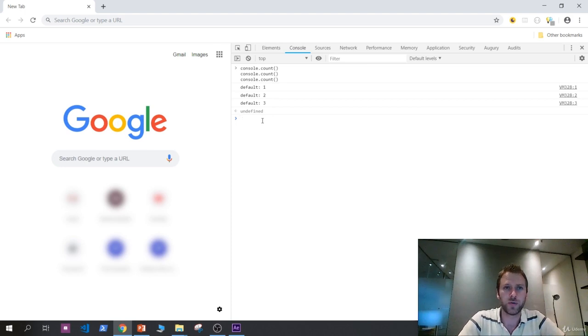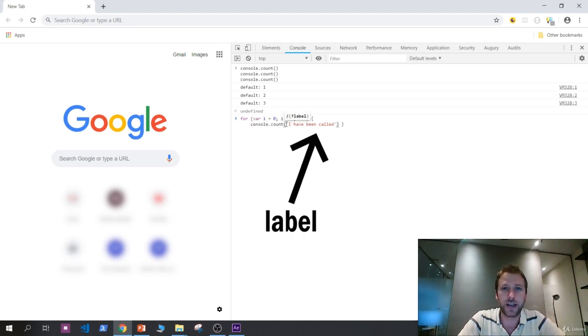What's a more practical example? Well, let's say you got some function call, and this is a for loop, so don't worry yet, we're going to get into these later as well. Let's just say we're going to call this thing 5 times, and then we call console.count, and we can pass it a parameter. You can write anything in here, and let's say I have been called.